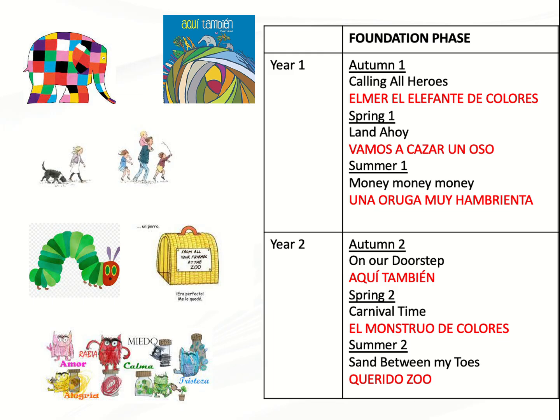This is an example, again kindly shared by Central South Consortia, of a school that decided to use a different book in each term in years 1 and 2 to really help bring in different cultures, but also bring in different language as a way to model language to pupils. There were a few books there that were translations of books that pupils might have been familiar with in English, but then some also original Spanish books as well.